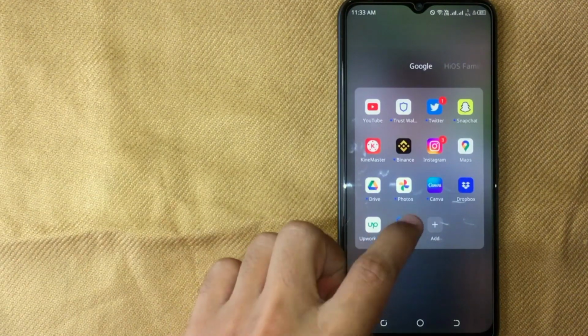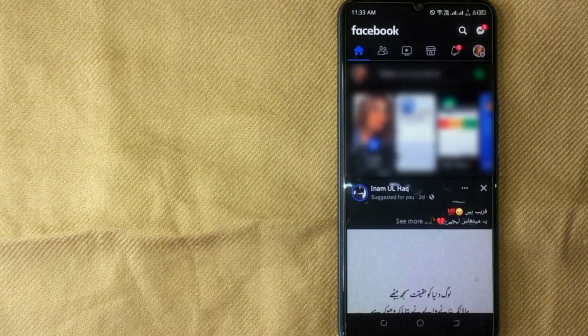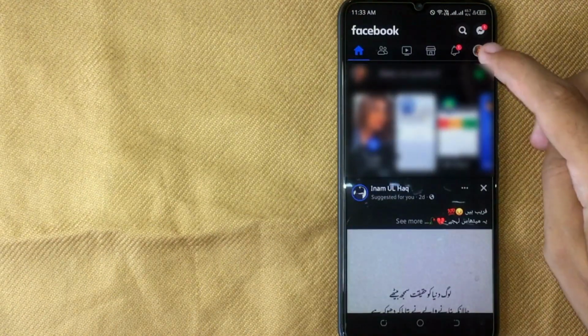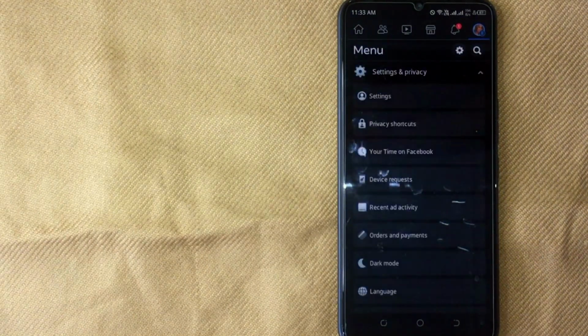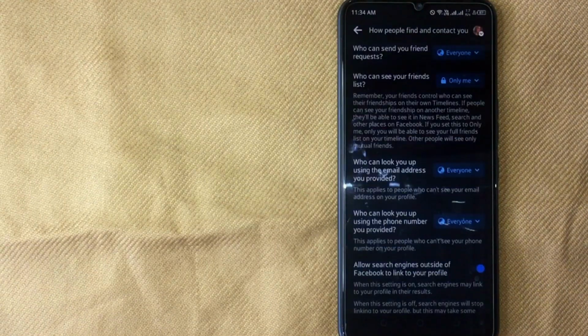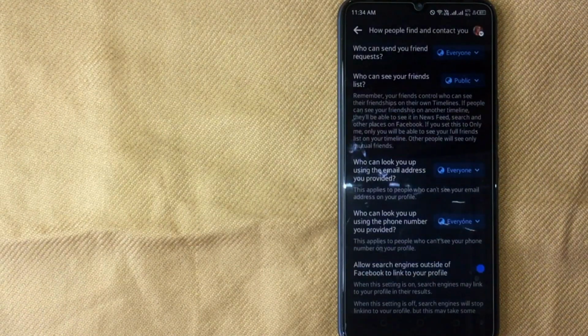First of all, open the Facebook app on your device and now click on the three lines in the top right corner, and then scroll down this page and click on Settings and privacy, and now click on Settings. In this new screen, click on how people find and contact you, and then in this new screen change the privacy from Only me to Public in front of the Who can see your friend list option, and your Facebook friend list has been made public. Now anyone on Facebook can view your friend list.